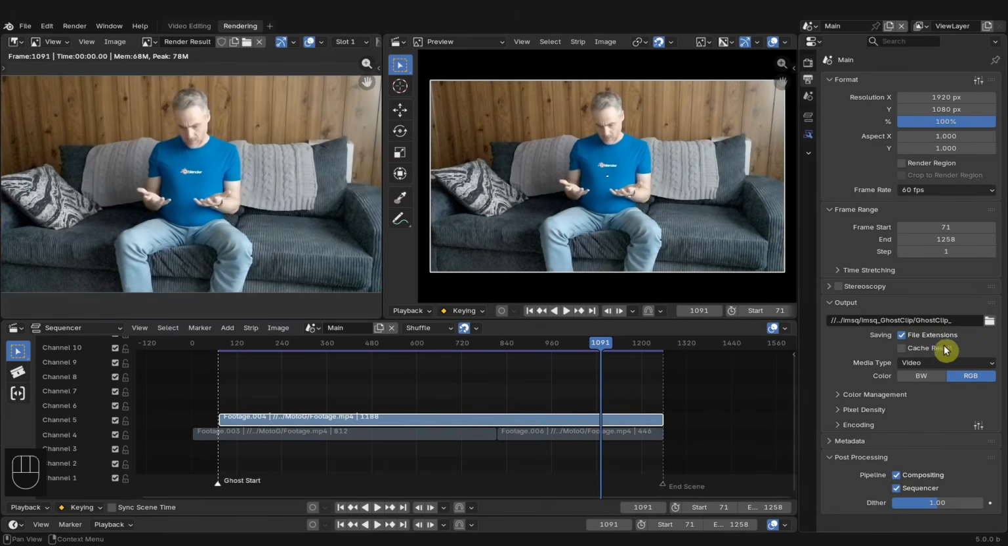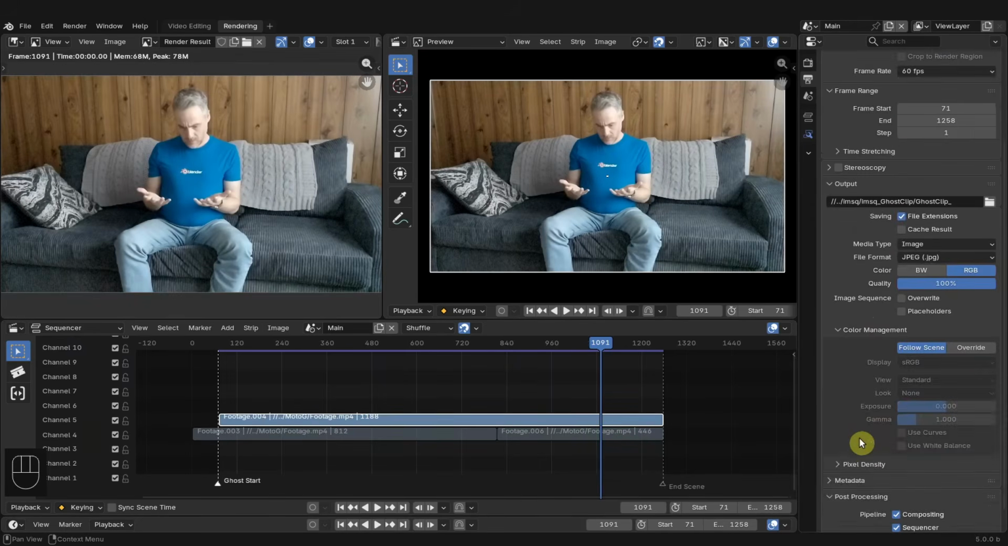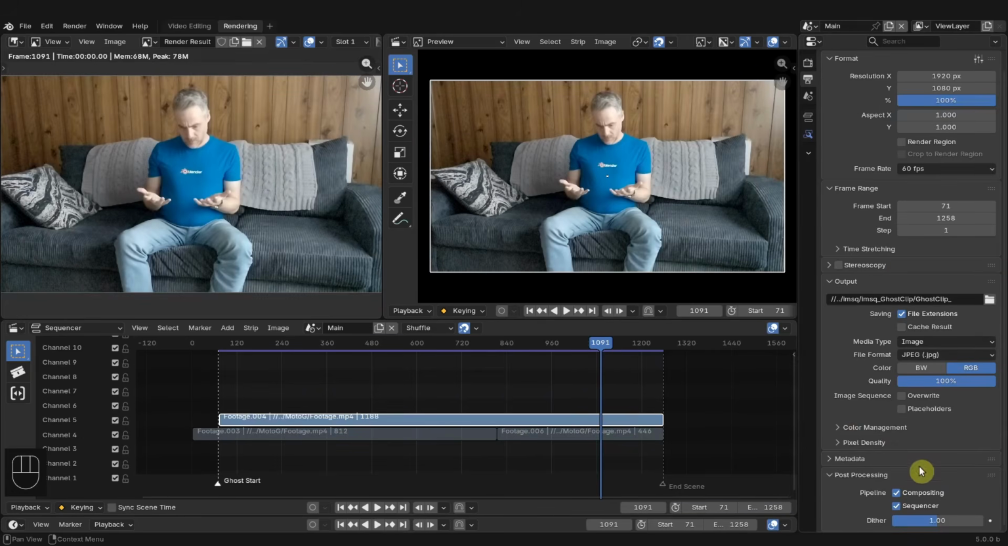I'll keep file extensions checked, cache unchecked, and video, change that to an image, change this to JPEG, RGB, and 100%. I'm also going to uncheck overwrite. Make sure color management is standard. If it's not, you can just click override and change this to standard, but it is, so I'm just going to leave it like that. Everything else should be good.